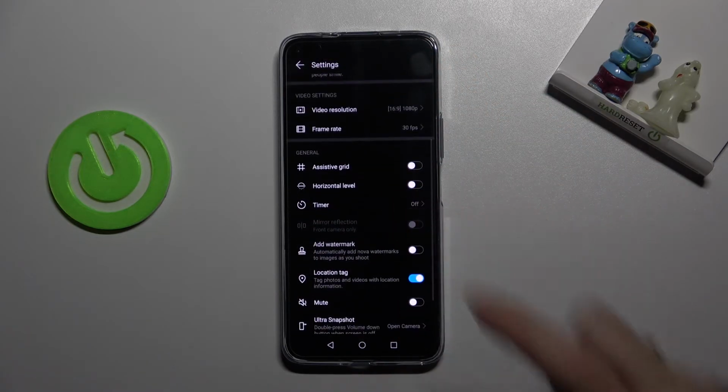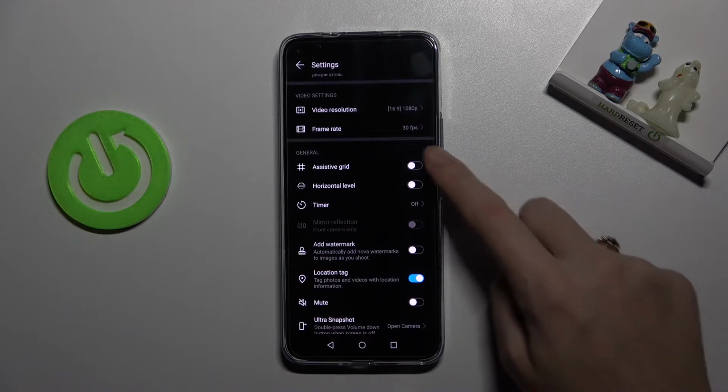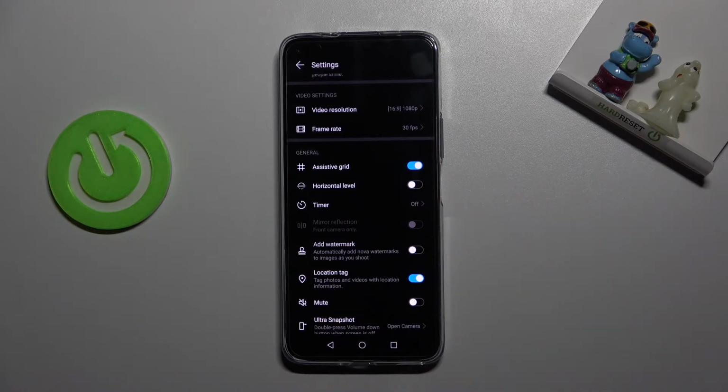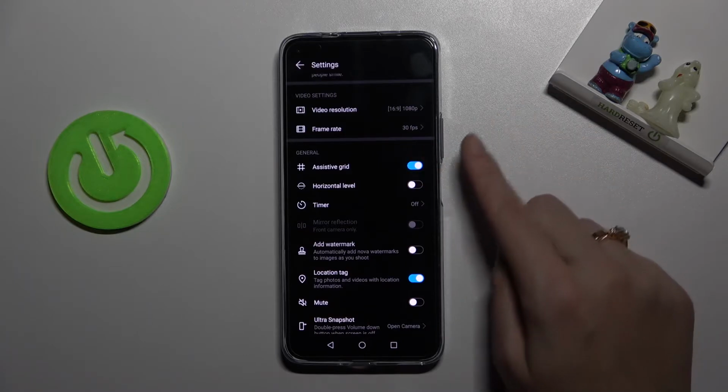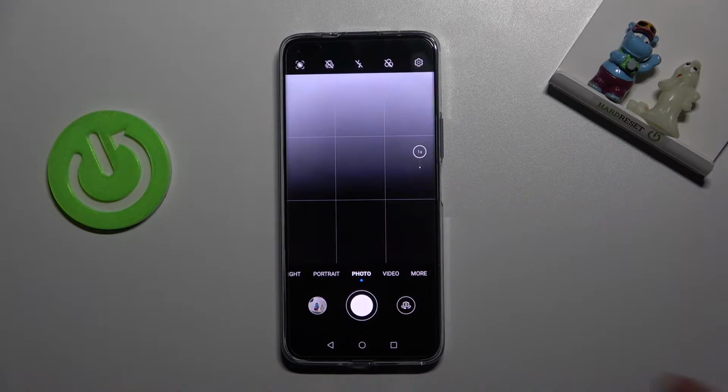Here we have to slide a little bit and focus on the general category. Now in the first place we have the assistive grid option, so by using the button on the right we can easily turn on and turn off camera grid lines as we need. Now let me keep them turned on. When we move back to the camera, we can see these lines in the preview.